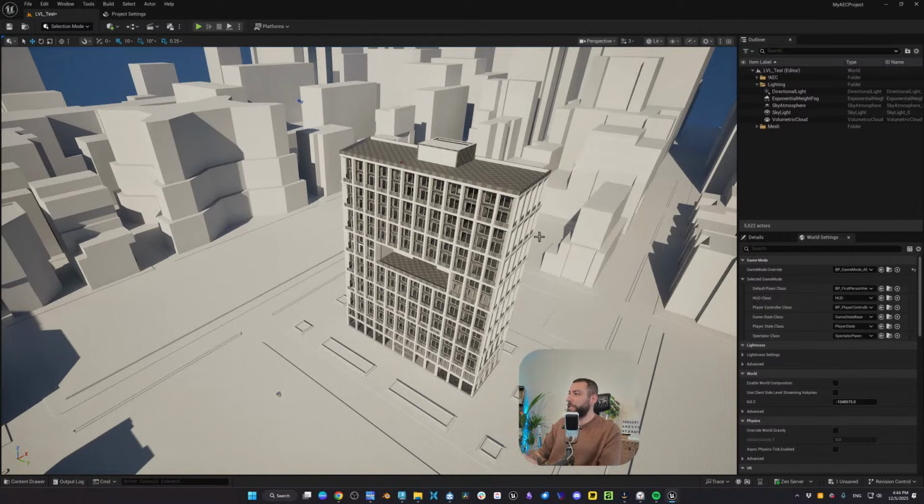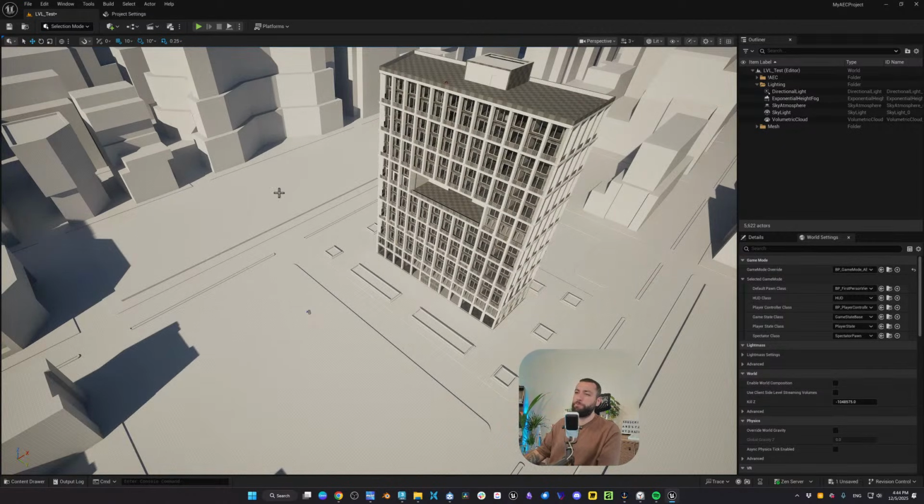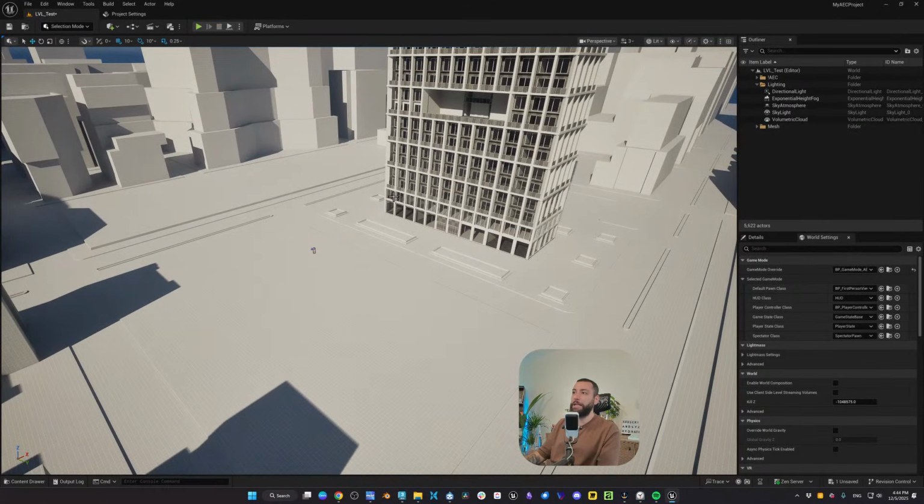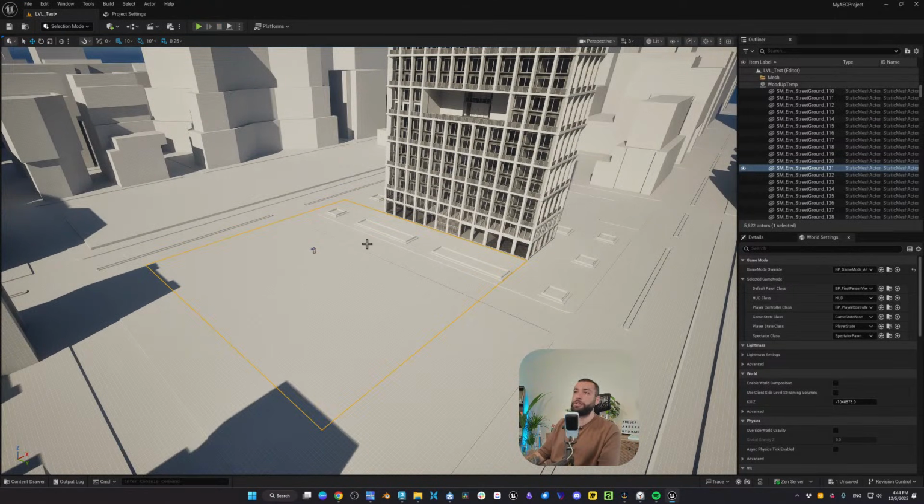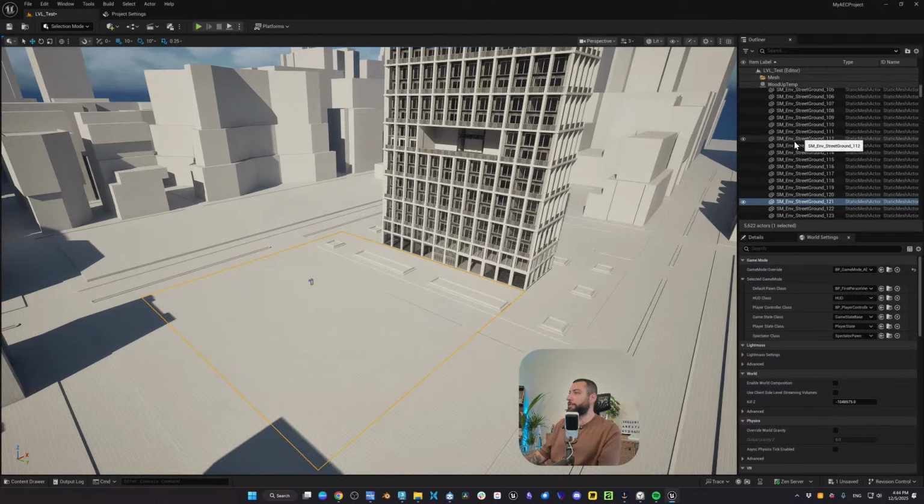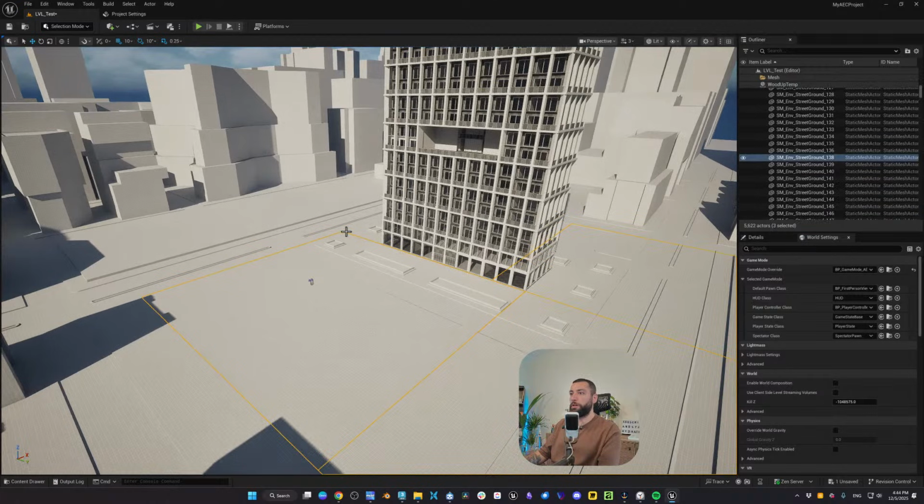Technically we're not done yet. Technically we're done. But we need to add a blocking volume, because now if you click on play, we're going to fall from the ground. By default, if you import your assets with Datasmith, there will be no collision on the mesh. So we need to add a blocking volume, or we need to set collisions on our meshes. And for now, let's just add a blocking volume.